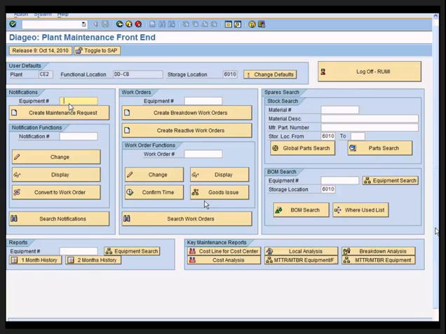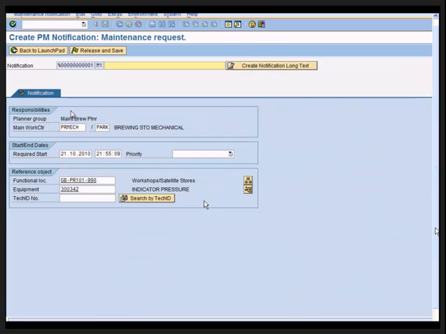I'm going to start with creating a notification. You put in the equipment. If you don't know the equipment, you can search for it. Click on the push button, which takes you into the standard SAP transaction, IW21. But again, here you don't see all those multiple tabs, only the fields that the users have to either view or enter information in. Most of the information on the screens is defaulted based on the user who logs in. They enter the problem, and then they can click on the push button, which will release and save the notification for them and bring them back to the initial screen.